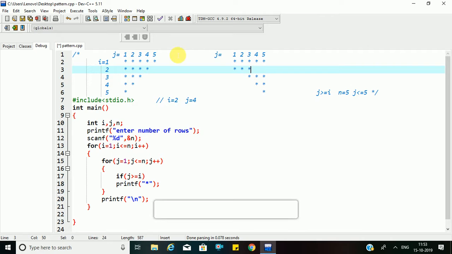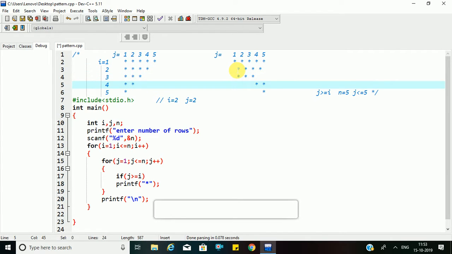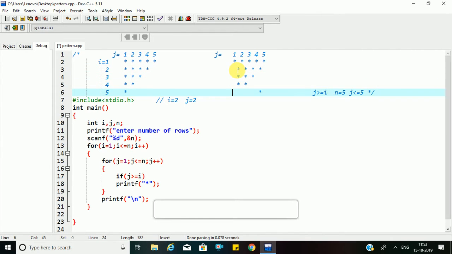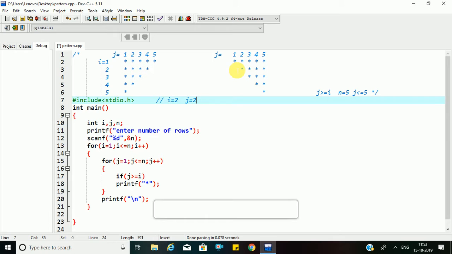So what is happening to the previous pattern is that all these stars are moving just a little bit, right? All the stars are moving. This is the difference between these two.